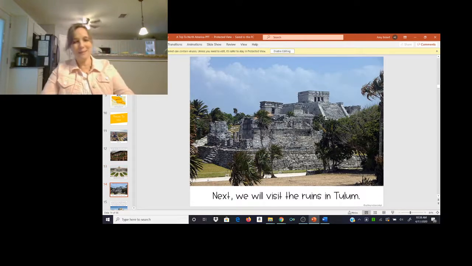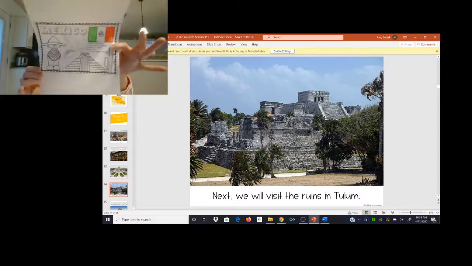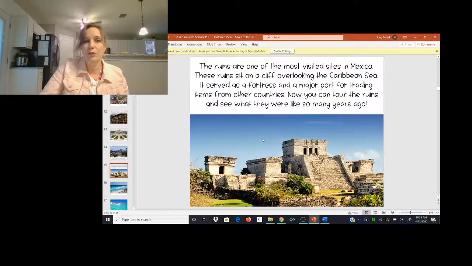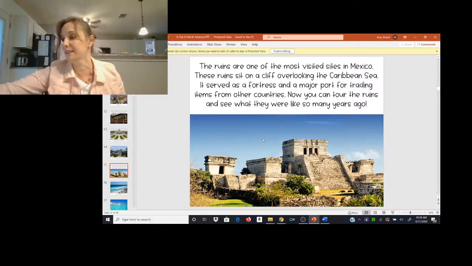This is what's on our little page. Yep. It says, next we will visit the ruins of Tulum. All right, so what do you think this is? I think this might be an old temple. The ruins are one of the most visited sites in Mexico. These ruins sit on a cliff overlooking the Caribbean Sea. It served as a fortress and a major port for trading items from other countries. Now you can tour the ruins and see what they were like so many years ago. It does not say they worship there, so I guess it's not a temple.